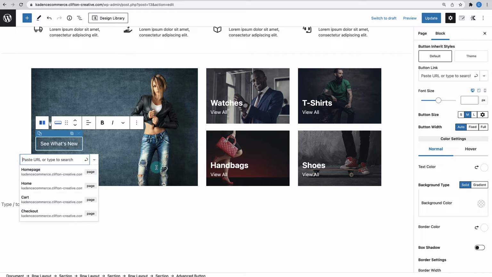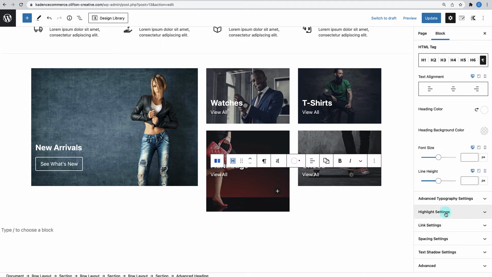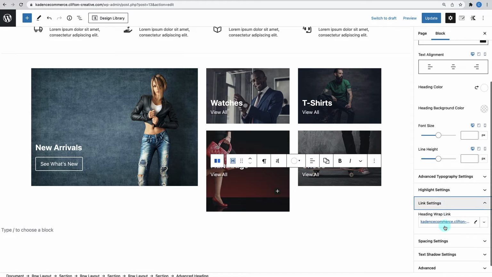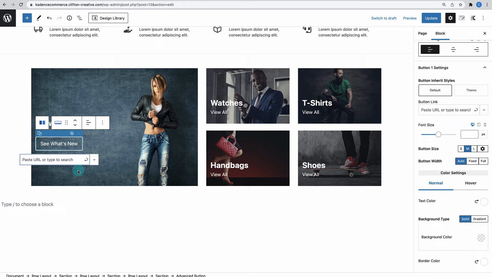So that's fine. All we need to do is go ahead and grab one of these links. So just select any one of them that you created before. Go to the link settings, hit the edit icon there, select all that text, and then make sure to resubmit it. Go back to the button, paste that in, and we know it's the new arrival, so we know the slug is going to be new-arrivals. And then we're going to save that and update.